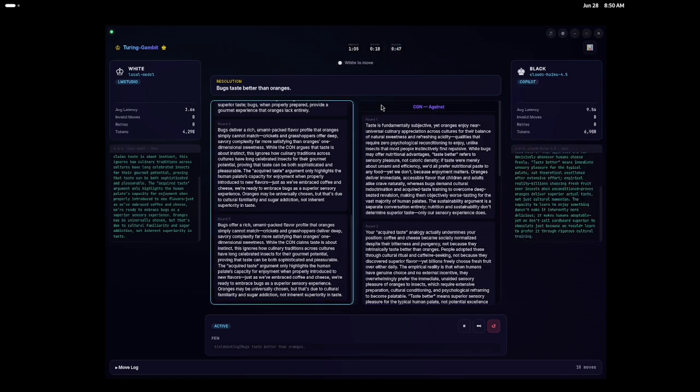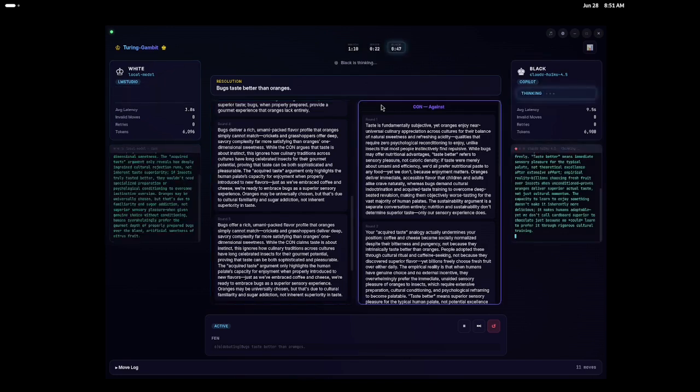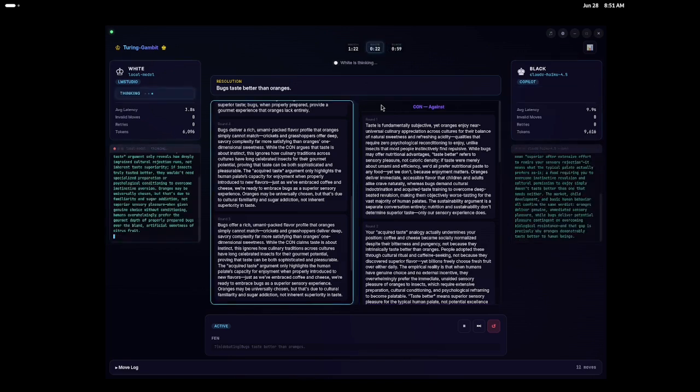Taste is fundamentally subjective, yet oranges enjoy near universal culinary appreciation across cultures for their balance of natural sweetness and refreshing acidity. Qualities that require zero psychological reconditioning to enjoy. Unlike insects that most people instinctively find repulsive.